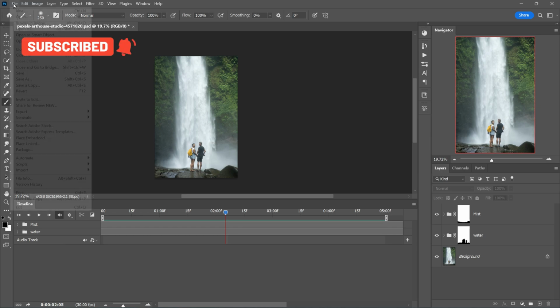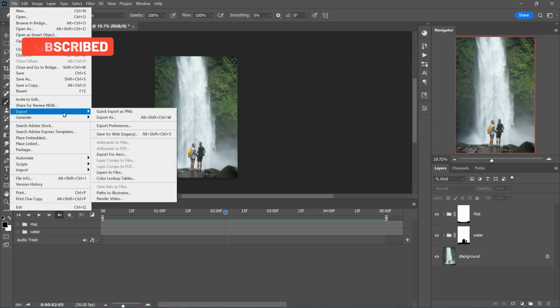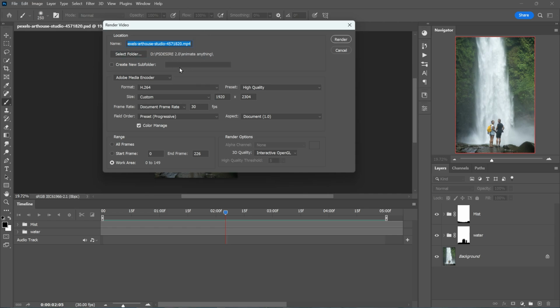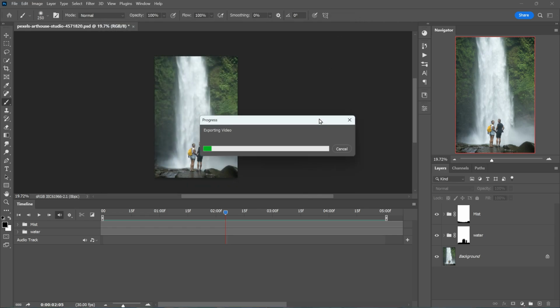Let's save it as a video. Go to the file menu and choose export. Click on render video. Pick the destination where you want to save your animated file. Here is where you can customize things. Adjust the video format, size and quality to match your preference. When you are all set, click that render button. Watch as your animation gets transformed into a video.